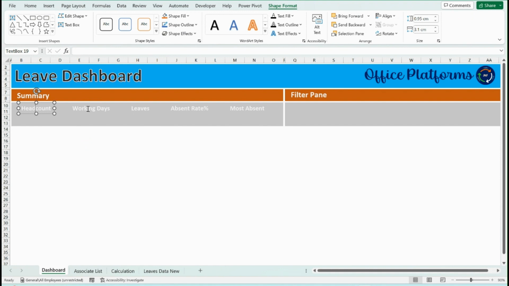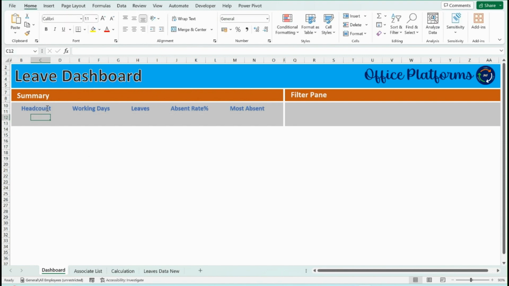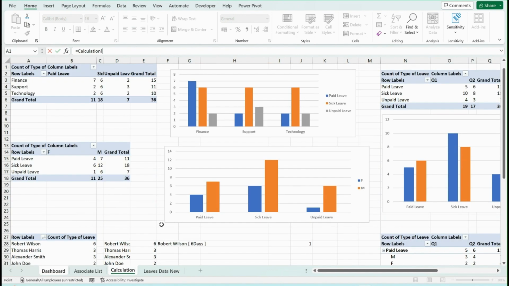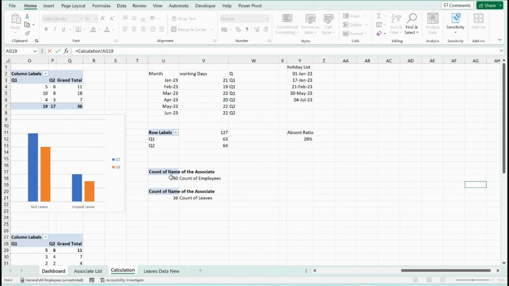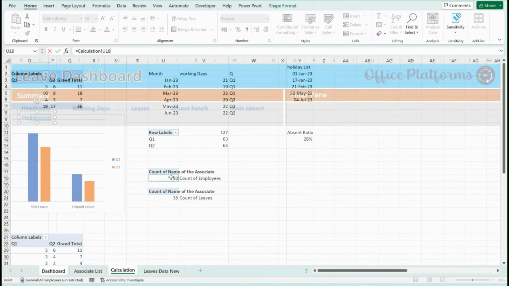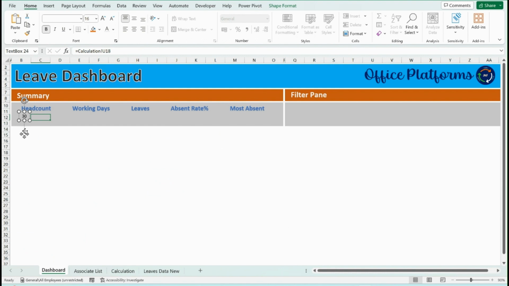Let us change the color to something appealing. Now let us bring the head count: copy this again, put it over here, and go to the formula bar and type equals. Go to the calculations sheet and search for the cell where we have the number of employees. So this is the cell that has the employee count. Enter. If you see, the formatting has gone; we will update the formatting in some time.